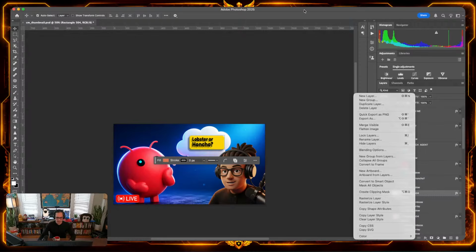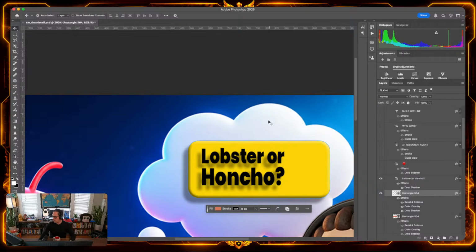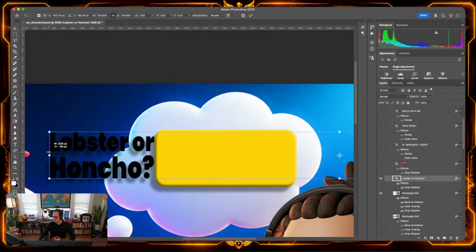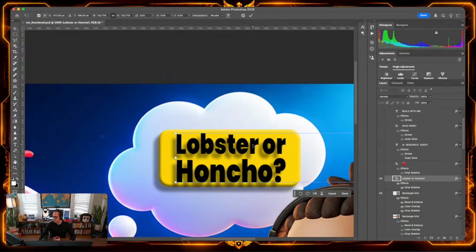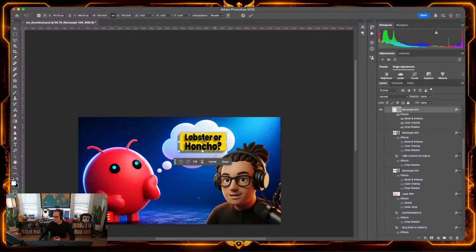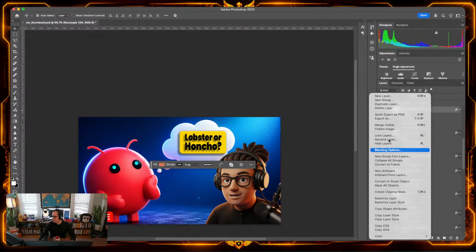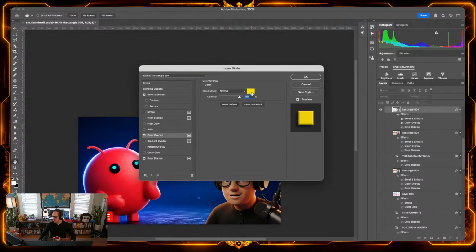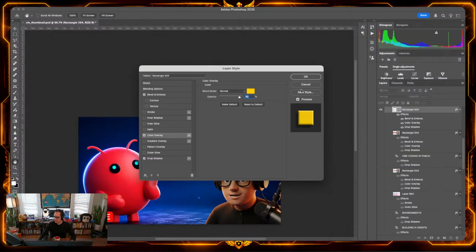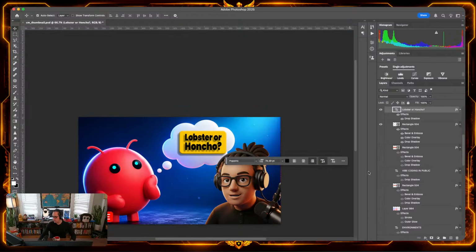I feel like that's too bright. Yeah, that's the better yellow. It's the CC00. That drop shadow's way too much.